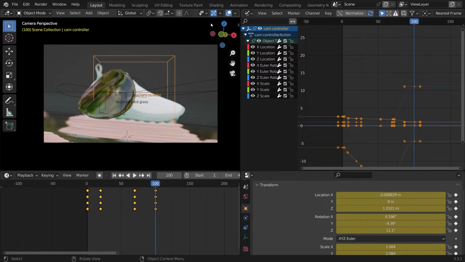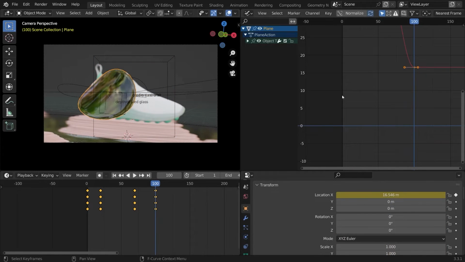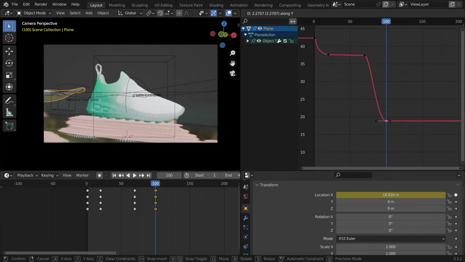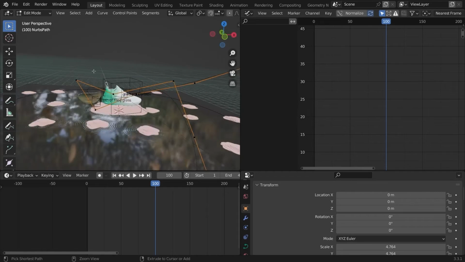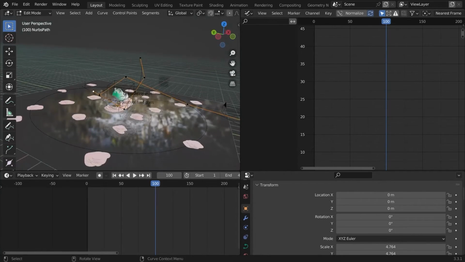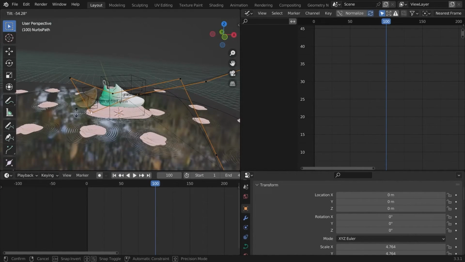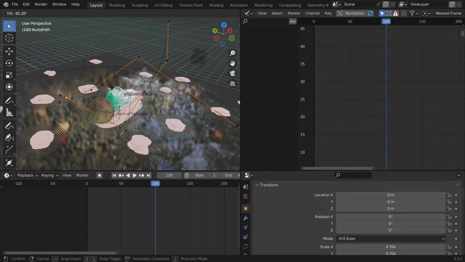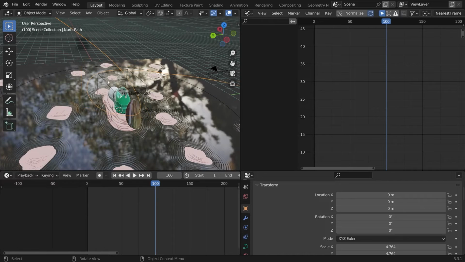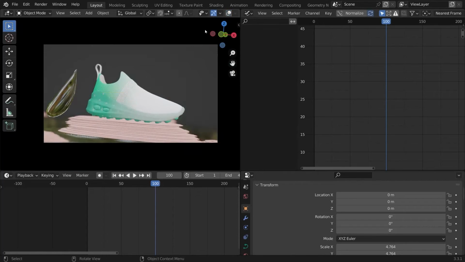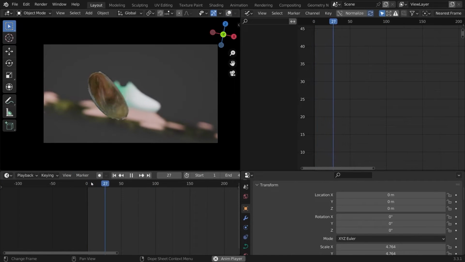So I want to slow down this animation at this point right there. Let's select the curve here, hit tab, and I'm going to select the point right there. So let's twist this one a little bit. Then I'm going to twist this one too. Then twist this one. And then hit tab again to go to the object mode. This is how it's looking.